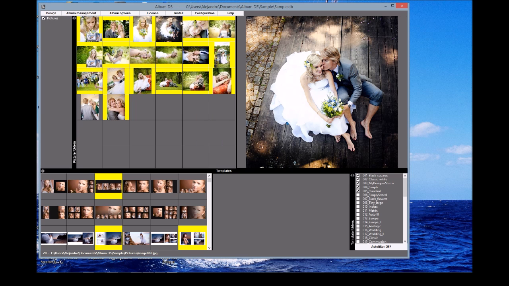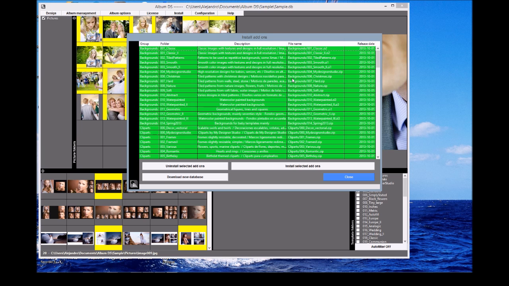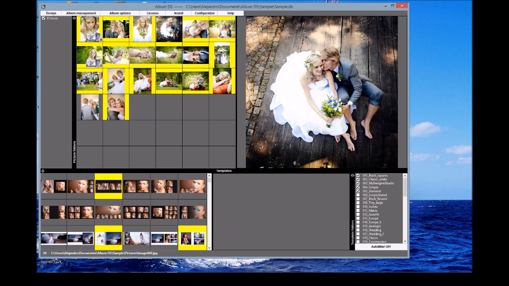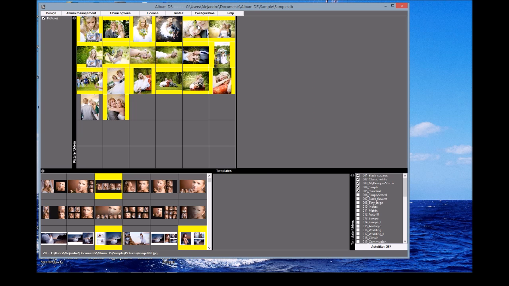Also, we have changed it a bit in the install window how the installed items are marked. I believe this is easier to use than before. Help and configuration have not changed anything.